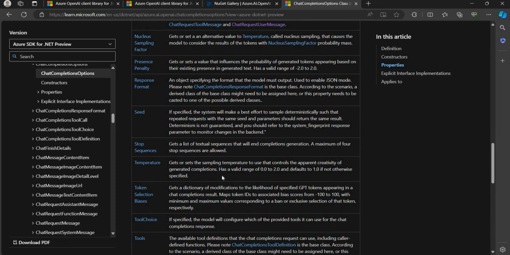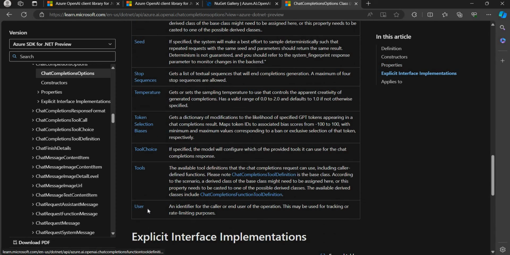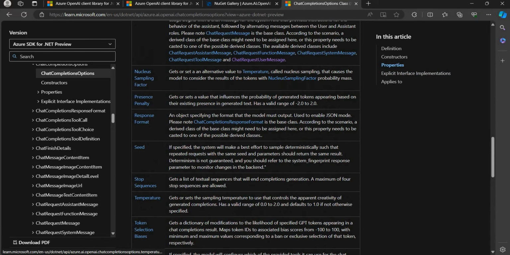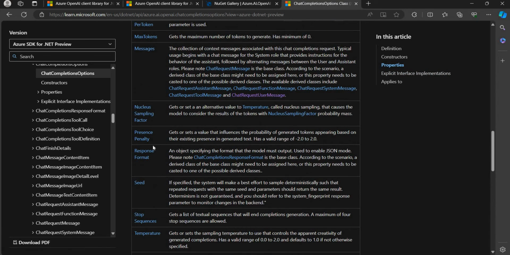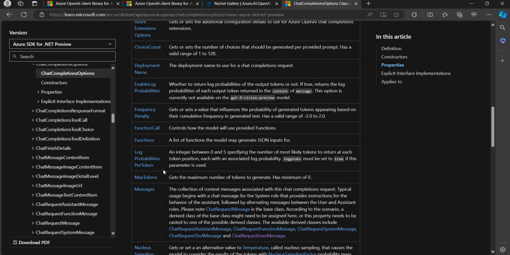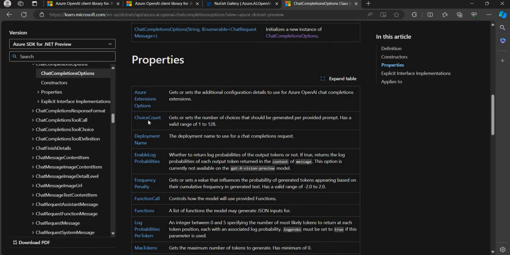So these three parameters I will be using. Along with that, we have other options. One is the user; you can specify the user type, whether it is user or assistant. Then one of the options we use frequently is the choice count, which is how many choices you want generated when the response comes from the chat completion.